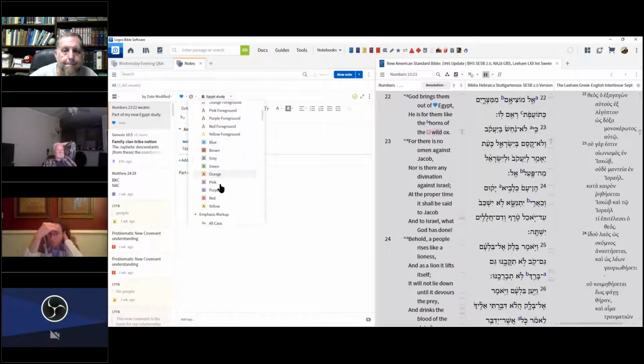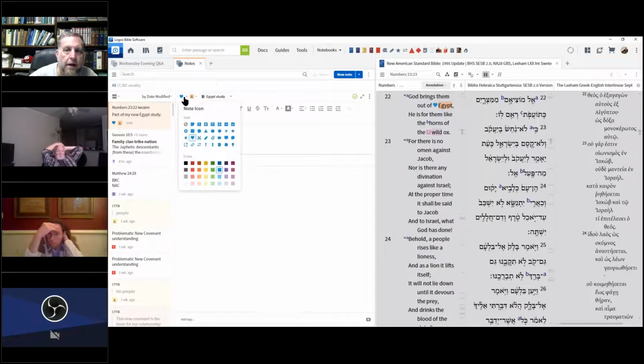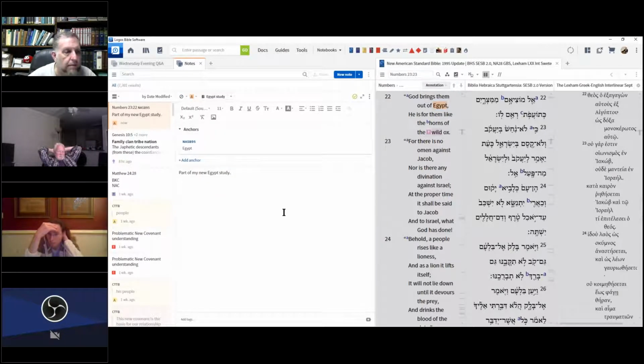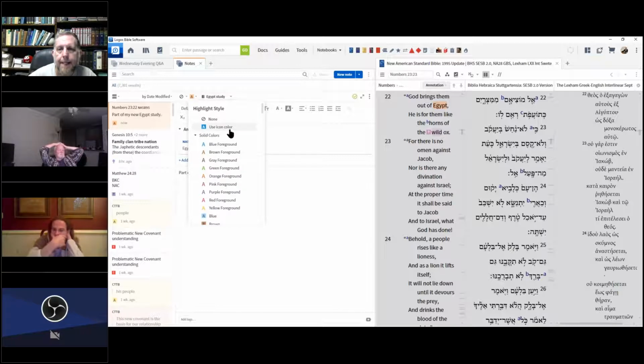Maybe you want an orange highlight and you don't want an icon. So turn off the icon. And I can't tell you what's right, what's wrong, the best way to do this. It's all up to you. It's how colorful you want to make your Bible. How marked up do you want it to be?